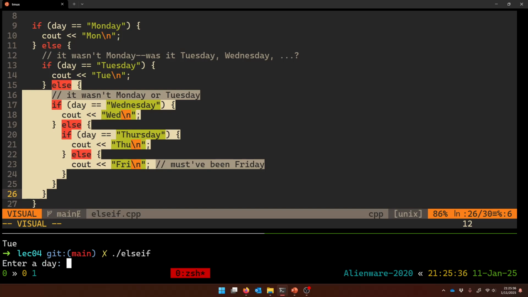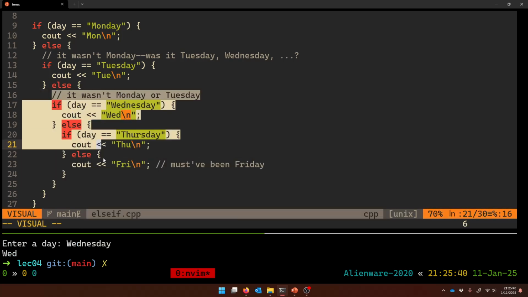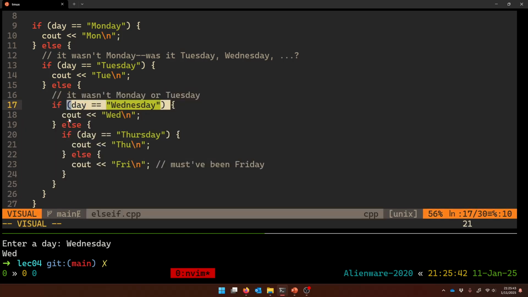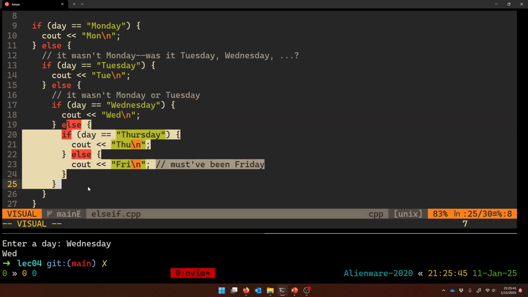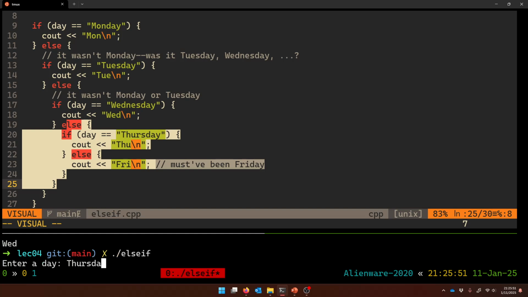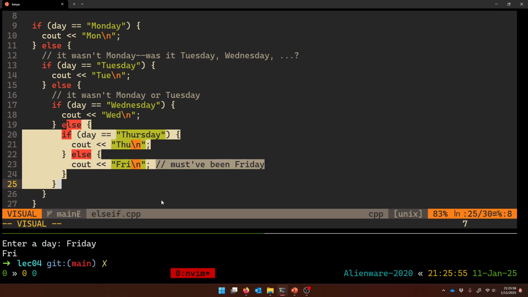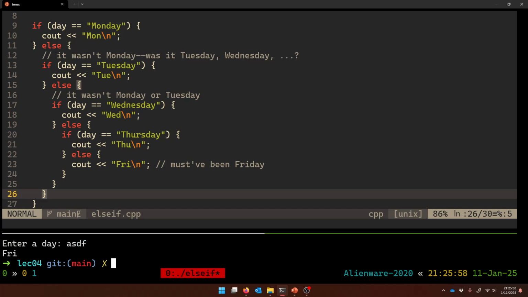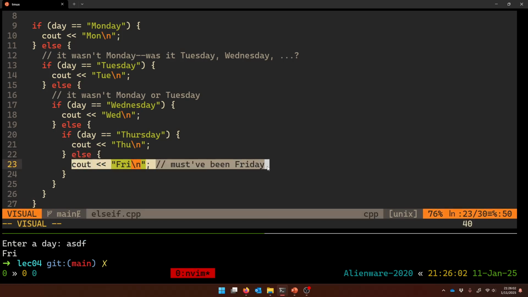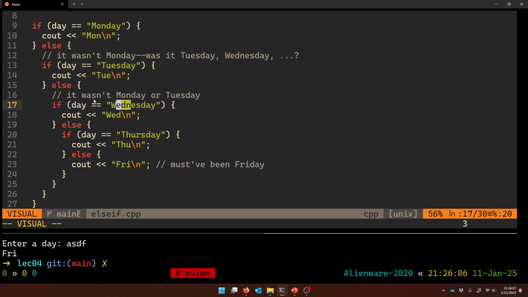Same for Wednesday, Thursday, and Friday. It's going to print wed because, all right, we got to here, and this was true. So it prints this part, and it skips out on all the rest. See that? It's just trying the first alternative that works. Same for Thursday, and then for Friday. All right, prints fri. It also prints fri if you misspell or put something garbage. We're going to pretend that the user only knows how to do it right, though. So this is the end of the train. That's the last option. Fri is always going to be what's given if none of these other ones hit.